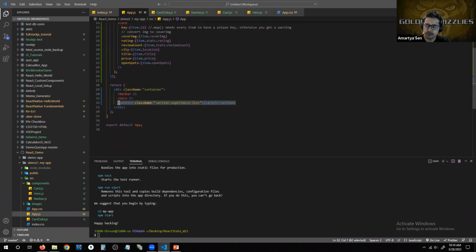whenever the UI needs to be rendered. You can essentially call that object that you have created.